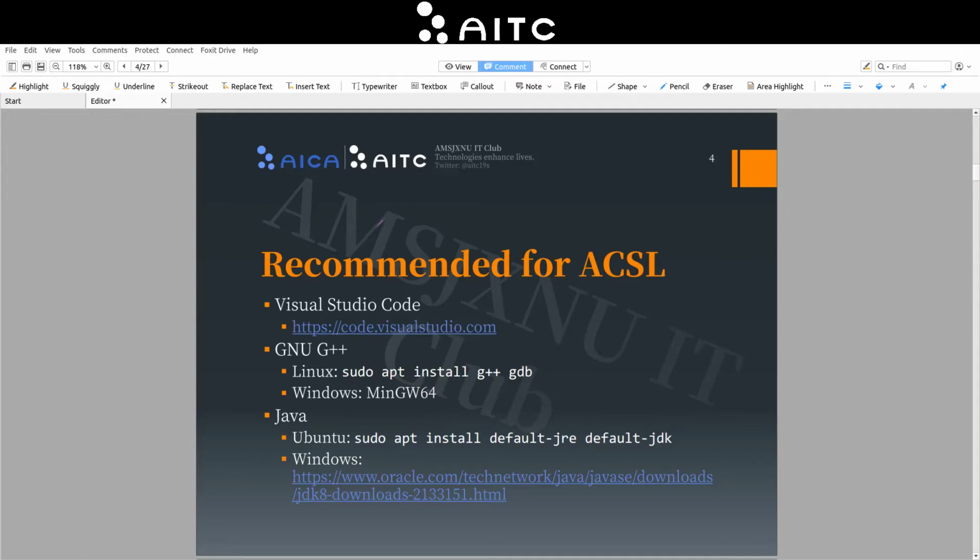When coding for ACSL, I recommend you have this development environment: Visual Studio Code, GNU G++, GDB, and Java. The installation of them is very easy. So, for example, sudo apt install. Let's have a try.